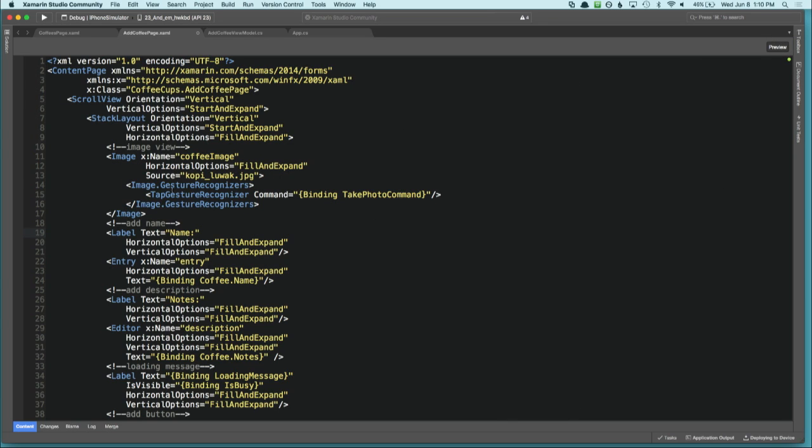And one more thing. When they tap on the image and take an image, I want the picture to change. So instead of making this static, I'm going to bind this to the image property of our coffee. There we go. All right, so let's try and see if this works on Android for us.